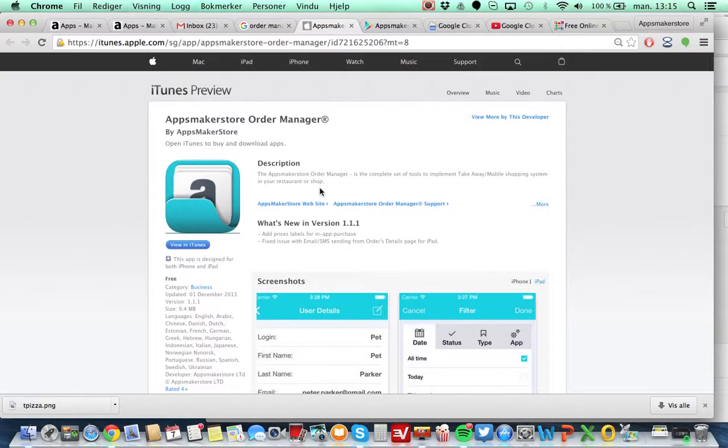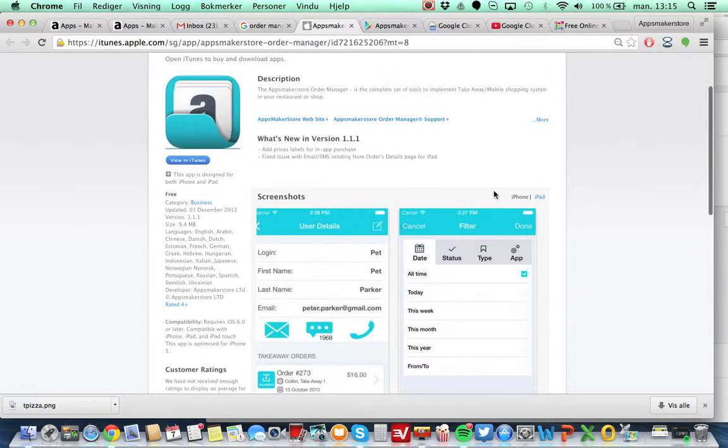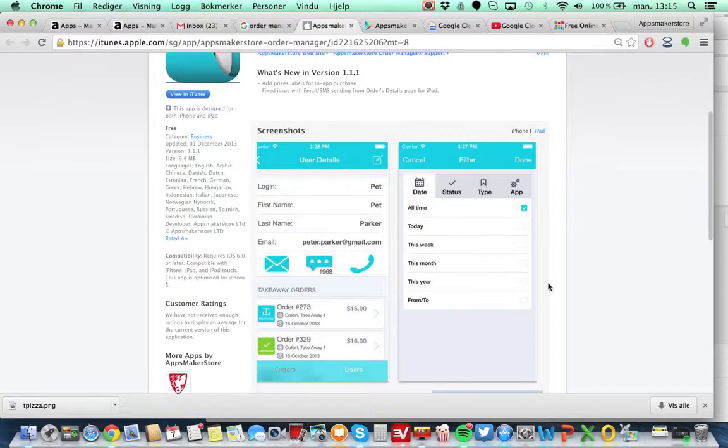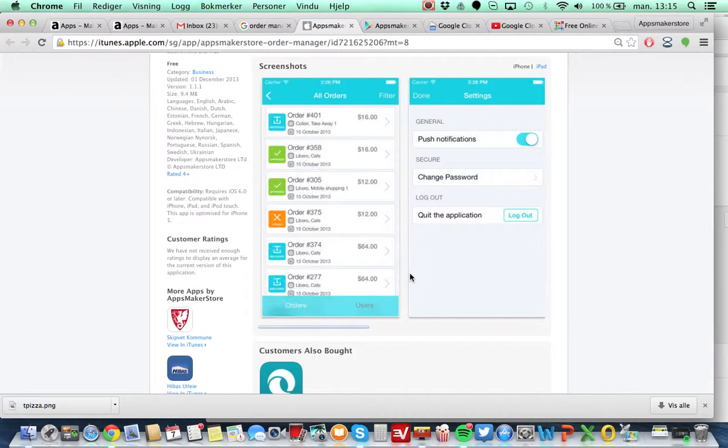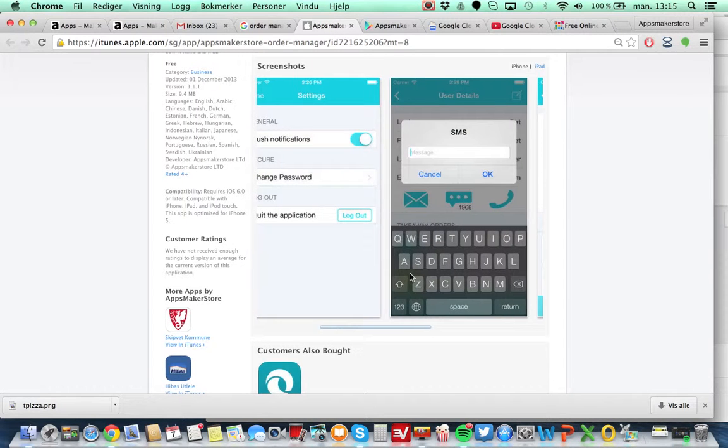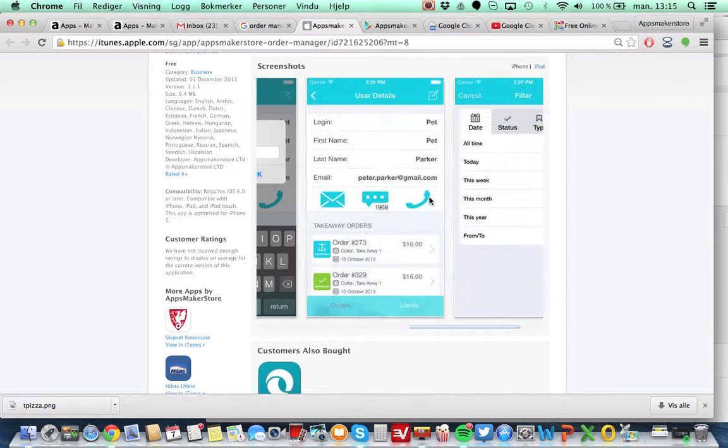but most of all, we have this functionality, and that's actually an application that's free for you to download. It's called the Appsmakerstore Order Manager. So every time you get an order, you log in with the same username and password as you're using on Appsmakerstore, and you can check all your orders, change orders, and approve orders, and based on that it will be sending out system commands to your customers. You can also send system SMS, everything that you would expect from a modern software application providing for your restaurant.